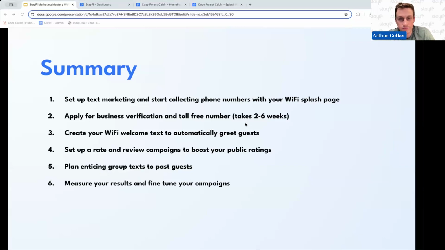Someone asked about the rate and review feature, if it can be timed to the length of stay in the PMS. Fortunately, not yet. Right now, it's always a number of days after we collect the phone number. So you always set like 2 days, 3 days, 4 days, 5 days, and it'll be sent after so many days after we collect their number to begin with.